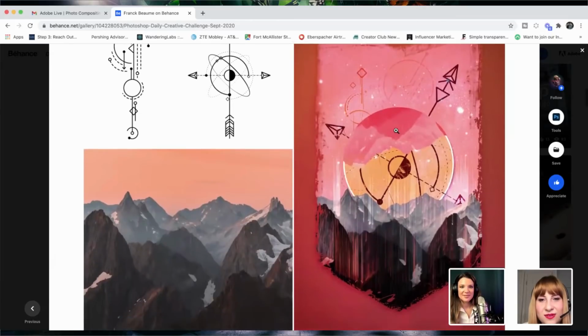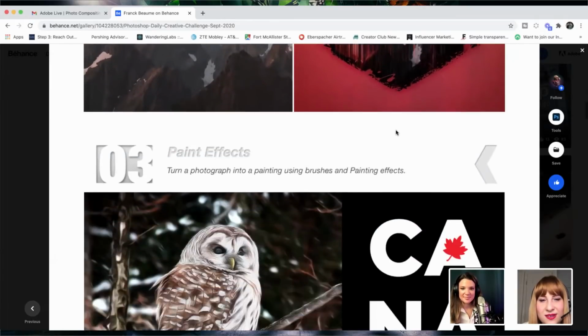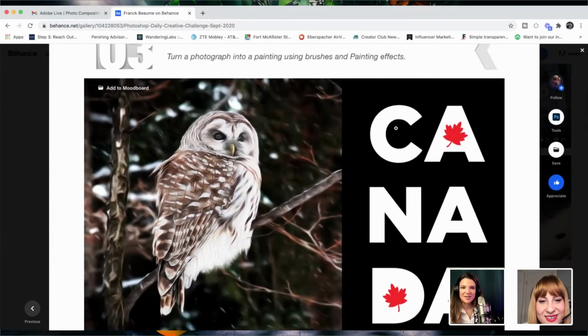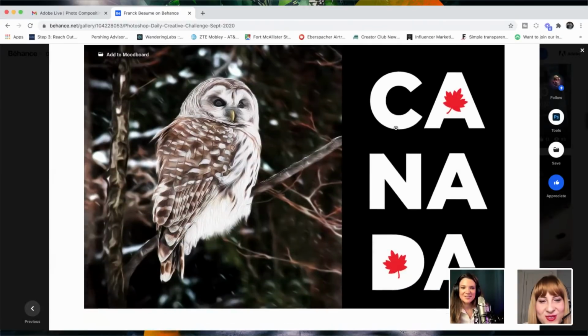Yeah, wow. It's cool. Paint effects. Oh, that's awesome. Wow, look at that. That's very successful. Yeah, it really is, because it doesn't look cheesy. It just fits so well, the owl.